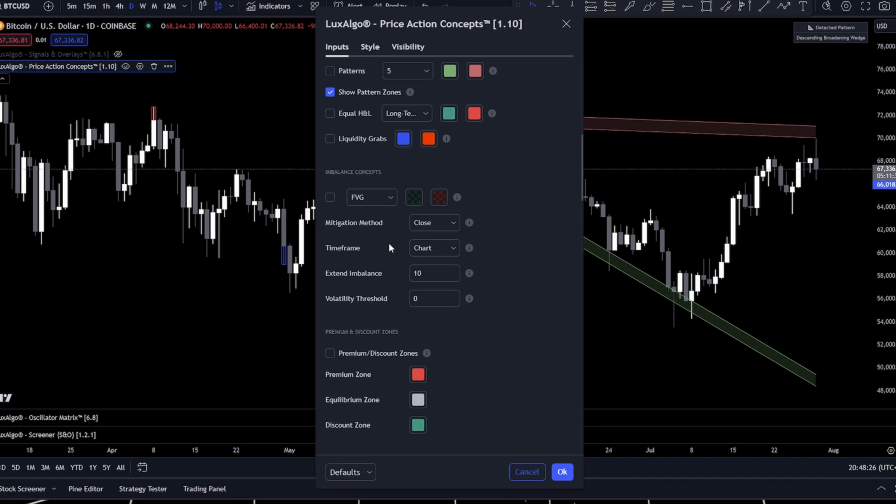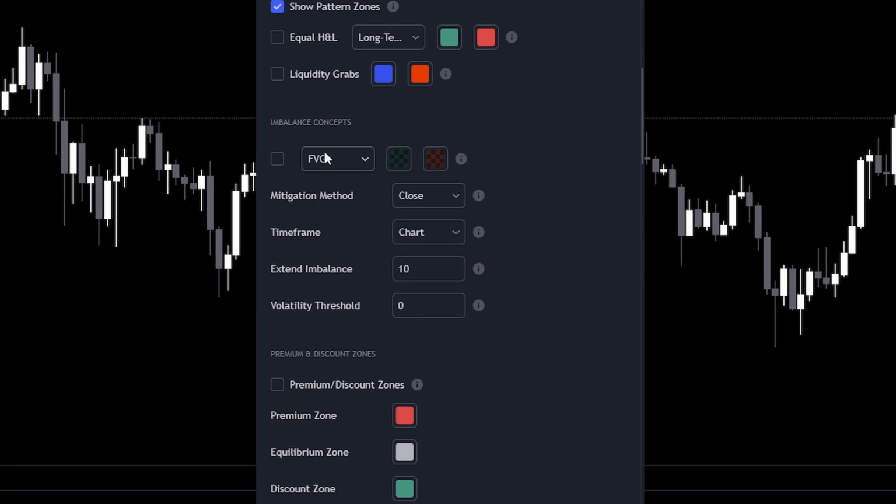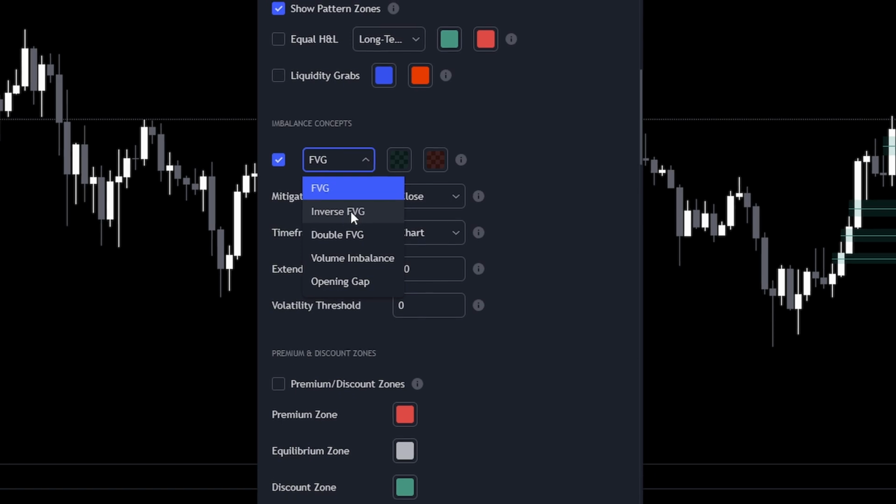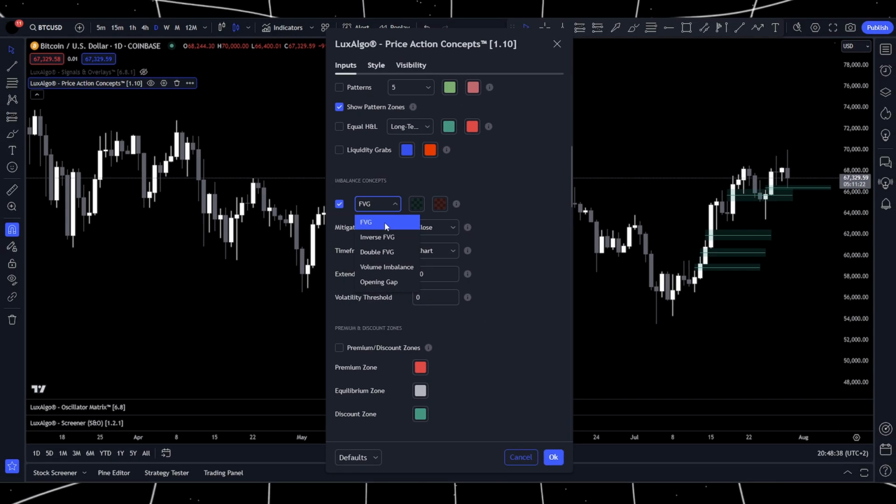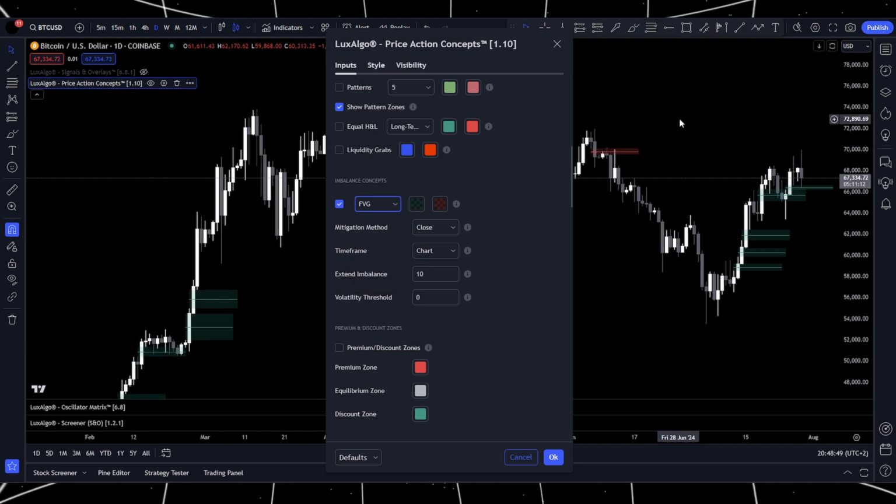Next we have here imbalance concepts. Let's check that. There are various imbalance concepts available. The most popular are fair value gaps and inverse fair value gaps. I have shown trading strategies based on imbalance concepts in some of my previous videos, so if you're interested in that, make sure to check out those. So if you enable, for example, FVGs, it will display that type of imbalances on the chart.